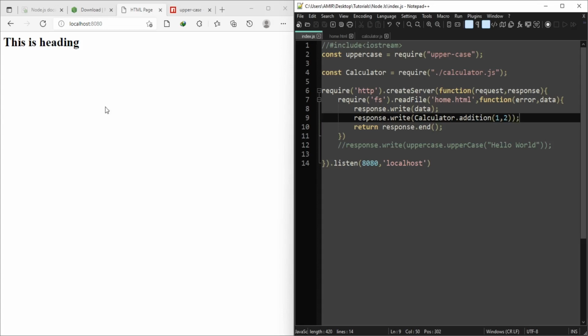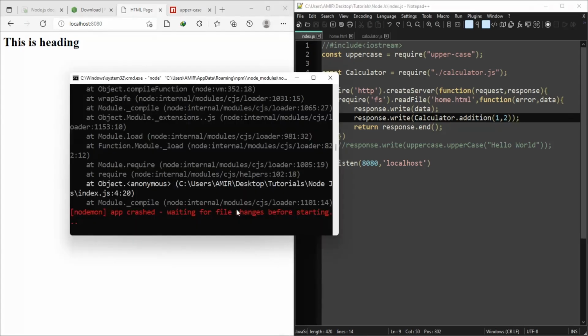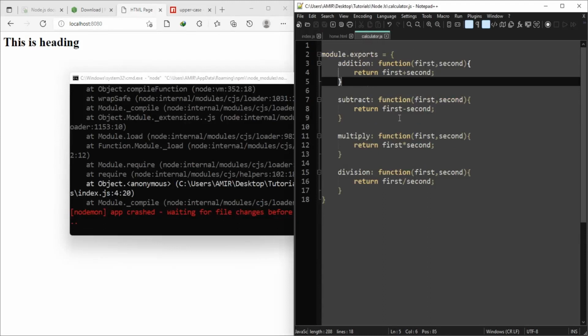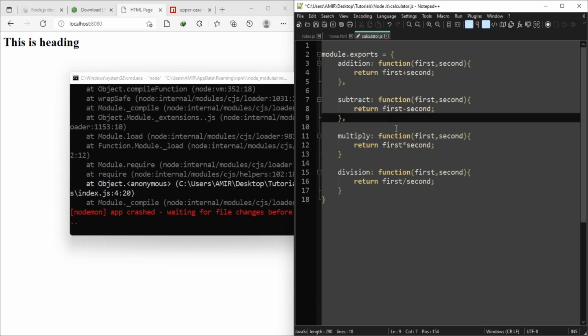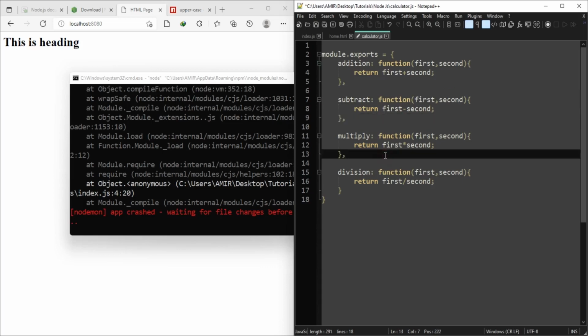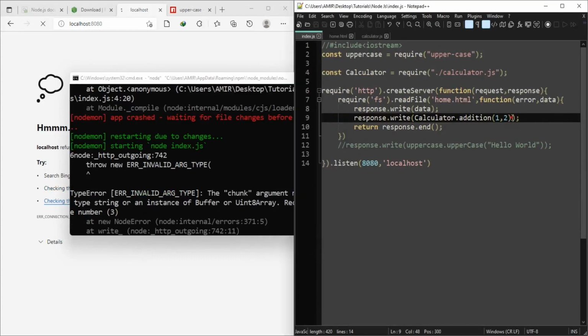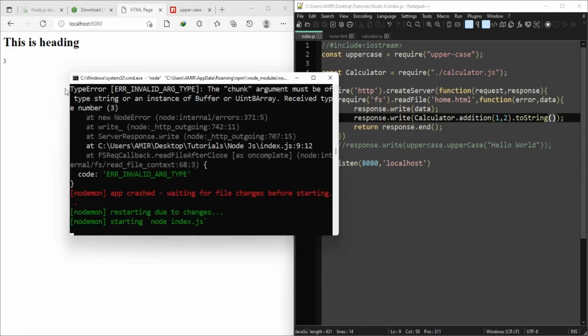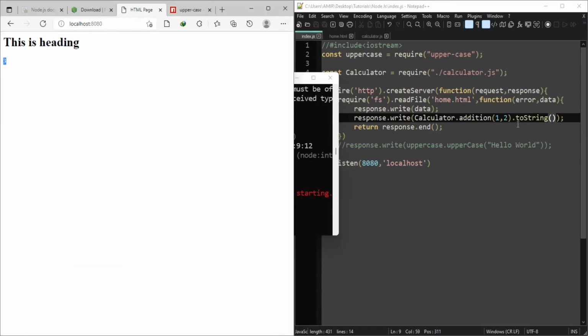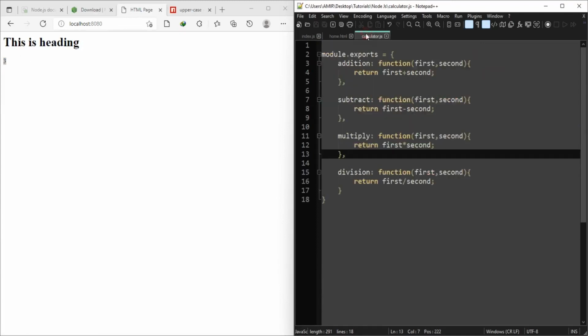Now if you reload your page, you can see it is giving us an error because we missed adding a comma here. Still it is giving us an error because we also need to convert it into a string. This is simple JavaScript. Now you can see it is showing us the addition. So this is how a module works.